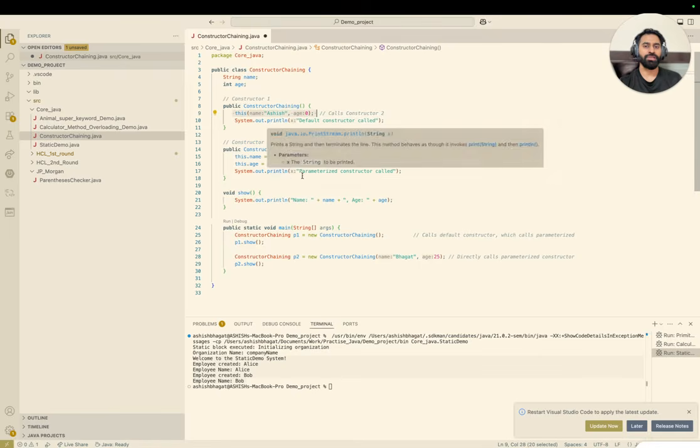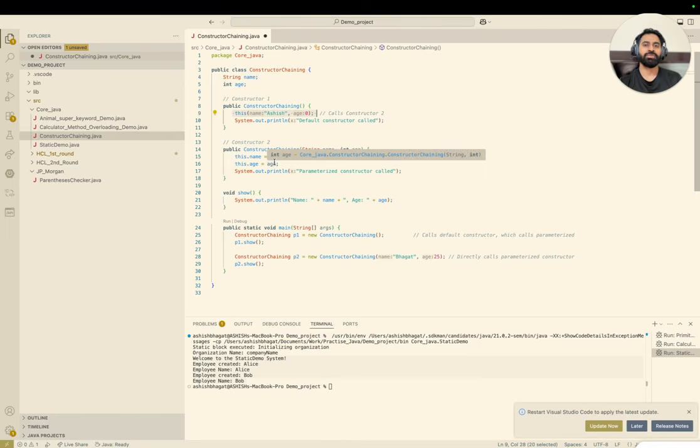First it will print parameterized constructor called, and then it will initialize name and age to these variables. Then it will go back to the default constructor and print default constructor called. Then it will call the show method, like p1 dot show. So in this manner it works.